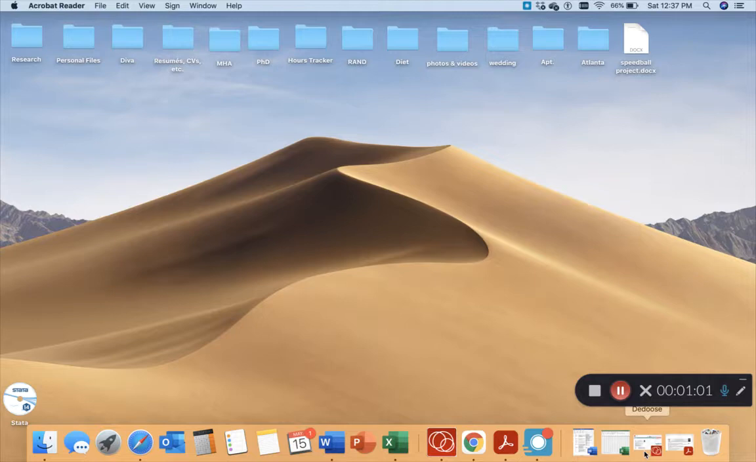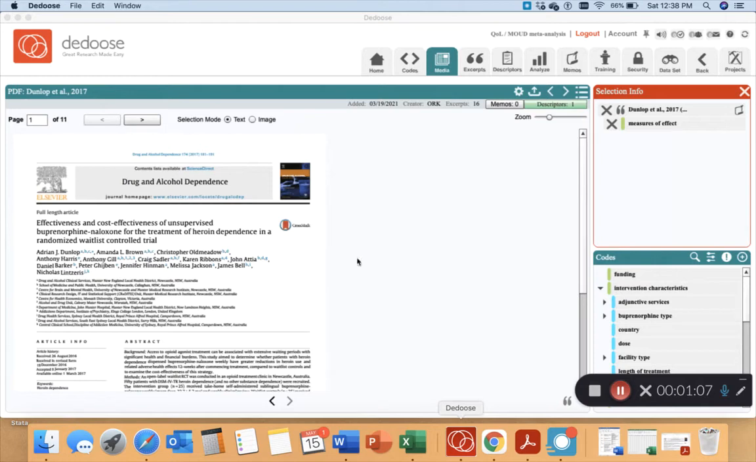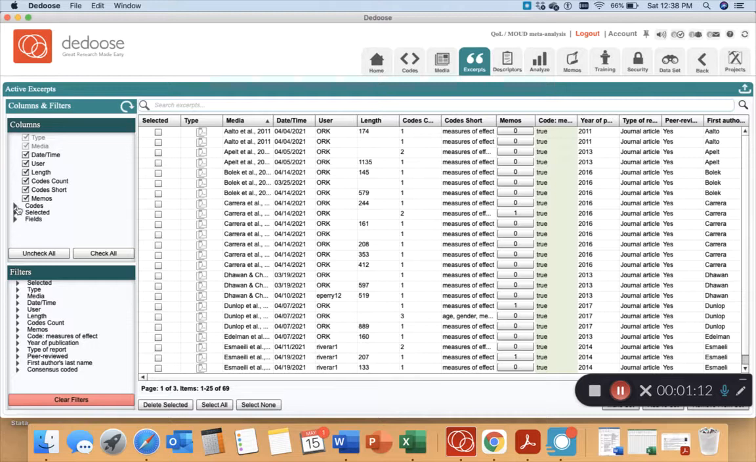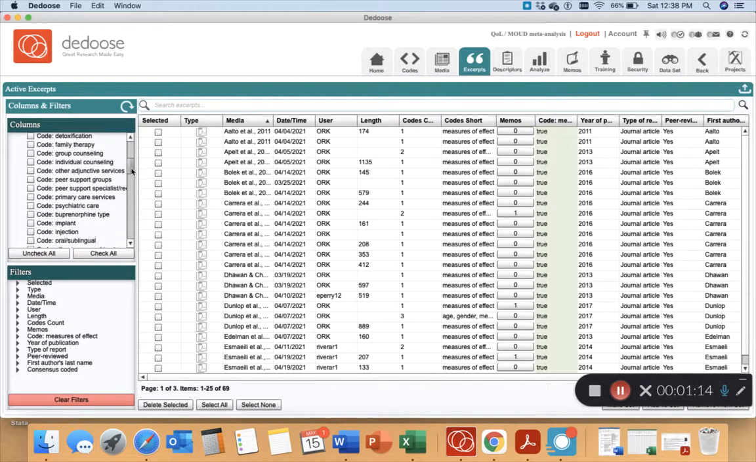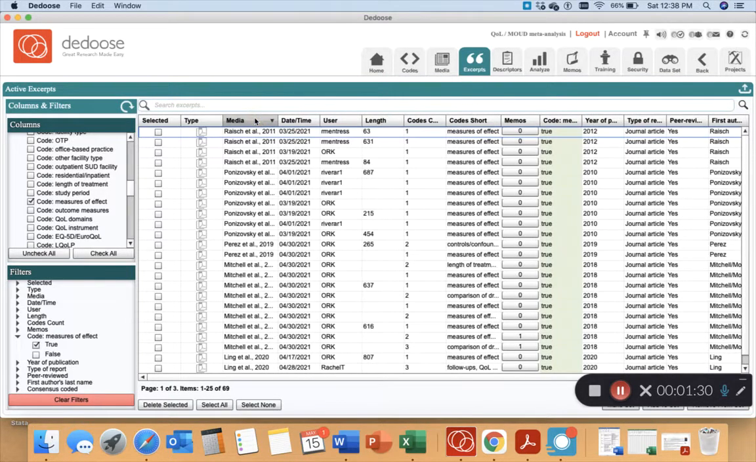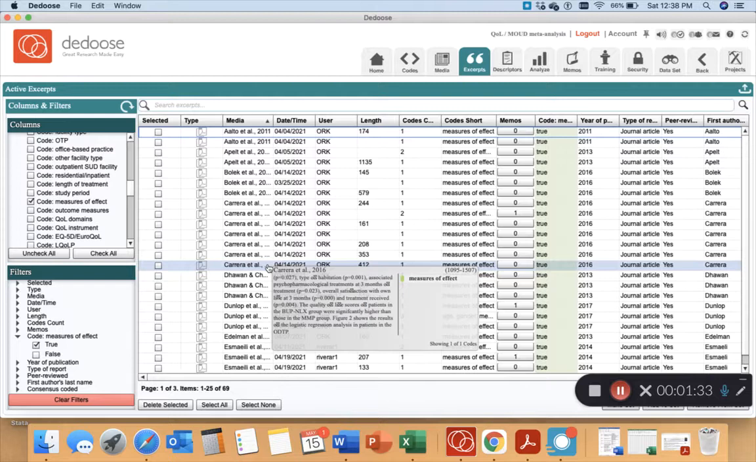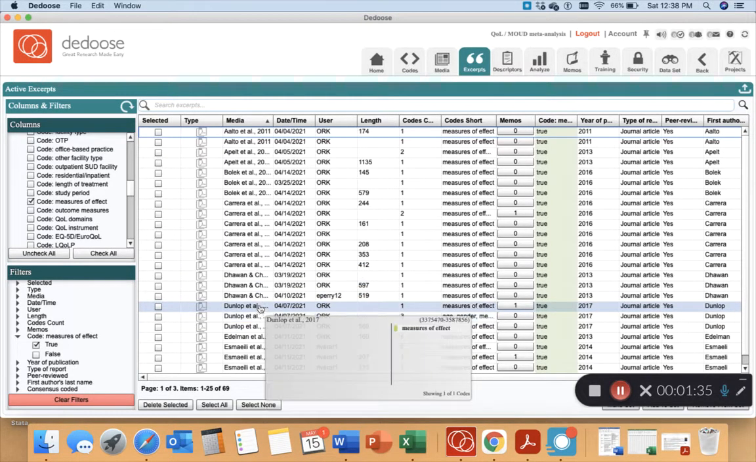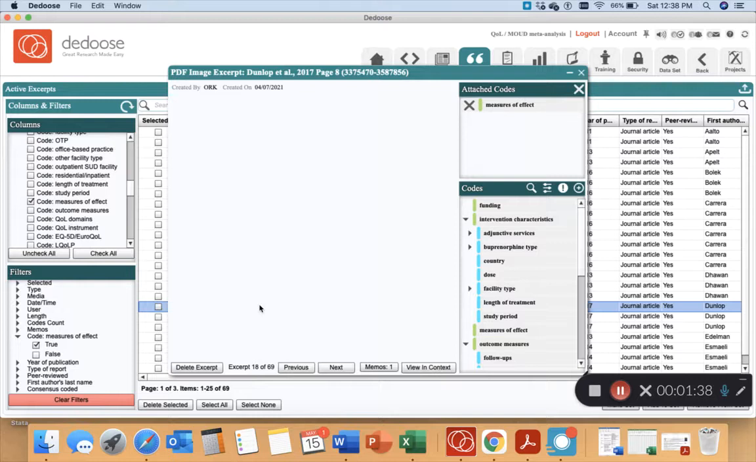All right, so to start out, we're going to look at the effect sizes, the measures of effect. So I'm going to go to excerpts in Deduce. I'm going to click on codes and go to measures of effect. So you would just check that box, go down here and click true. Now all of these excerpts are only if we had marked them as measures of effect. I'm going to sort this by title, and we've got 3 for the Dunlop article. So I'm going to click on the first one.